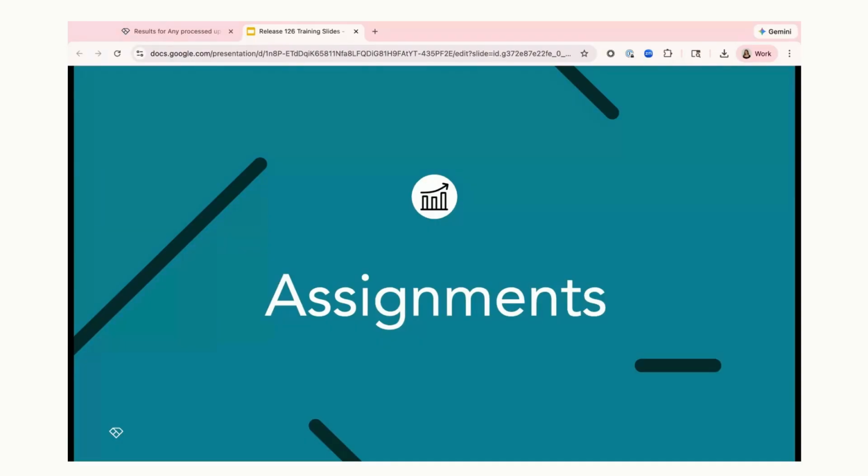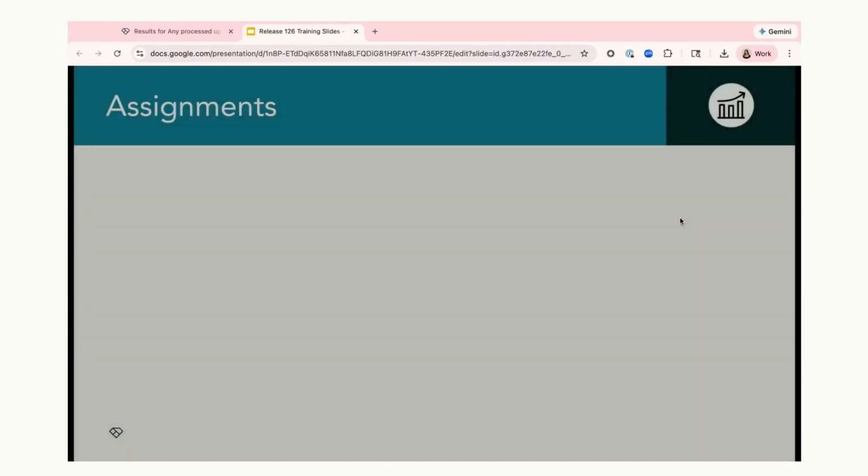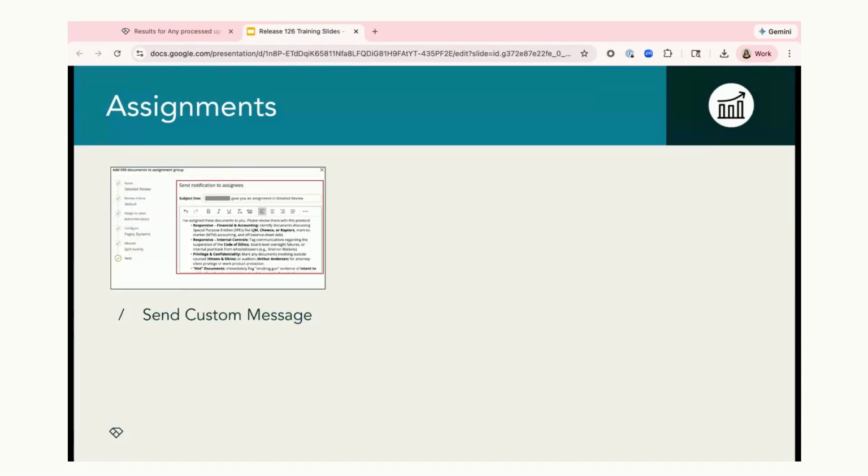Great. So next, let's talk about our assignments updates. First, you now have the option to send a custom message when you're creating an assignment group. So you can change the subject of the message that you're sending or the message itself. You'll see both of those options when you are creating an assignment.